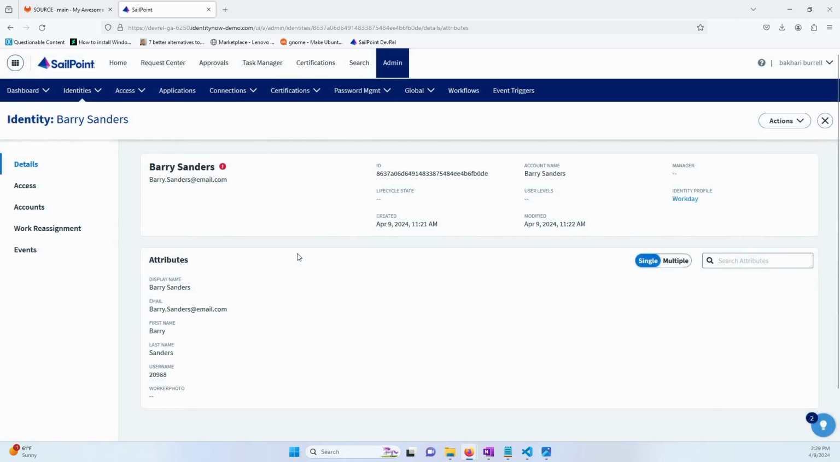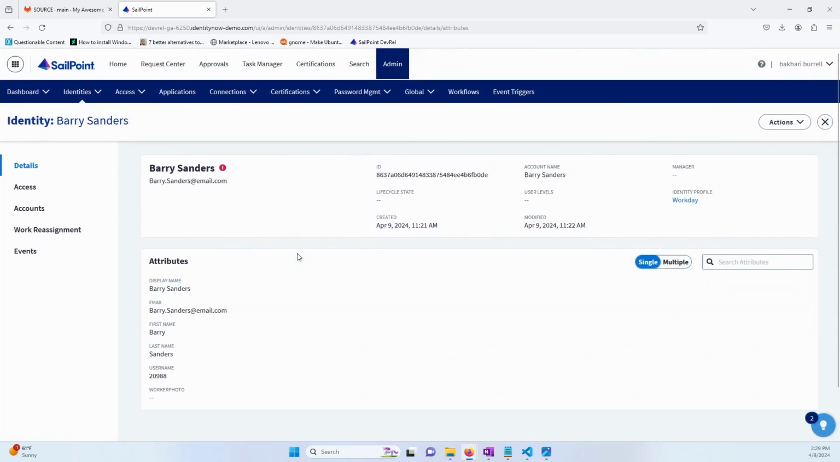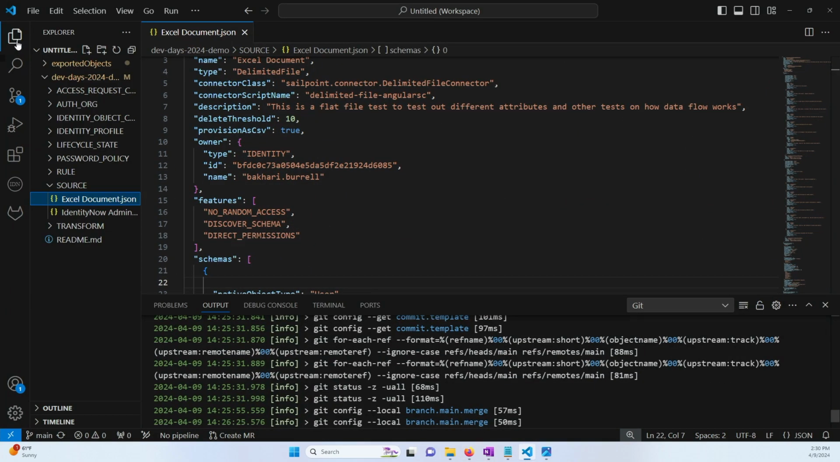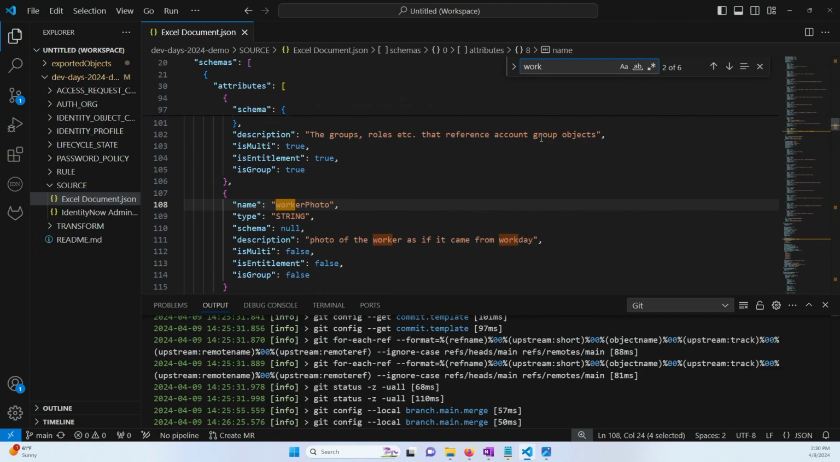So let's say I did a bunch of troubleshooting and discovered that the worker photo attribute is just not working. We need to disable it until we can do some more work on it. So to fix that, we're going to go to our code first, before we make the change in IDN. We're going to go to the document, the source that we're on, and find that worker photo attribute. Looks like it's right here. Yep, photo of the worker as it comes from Workday.